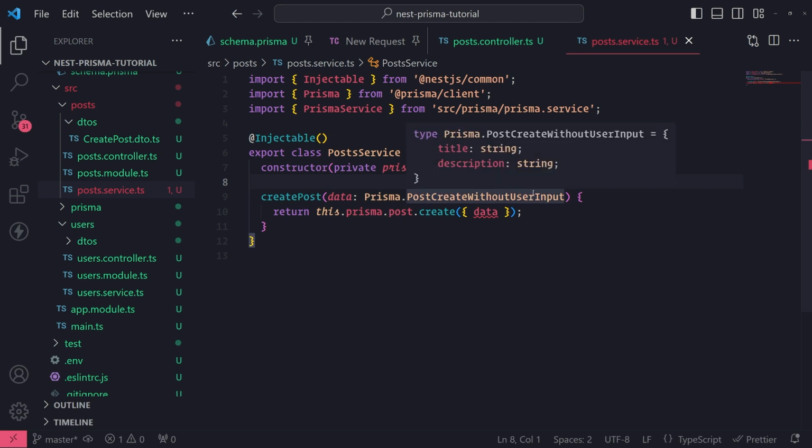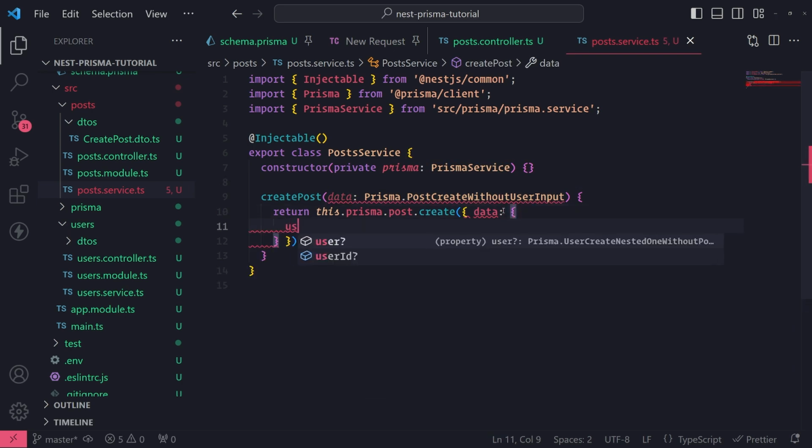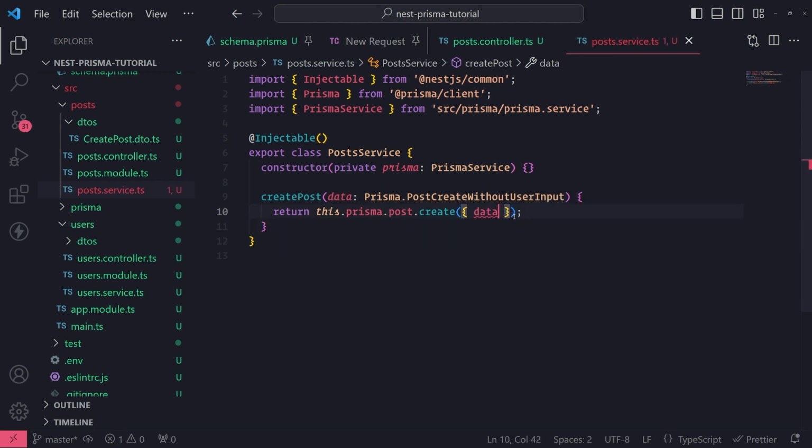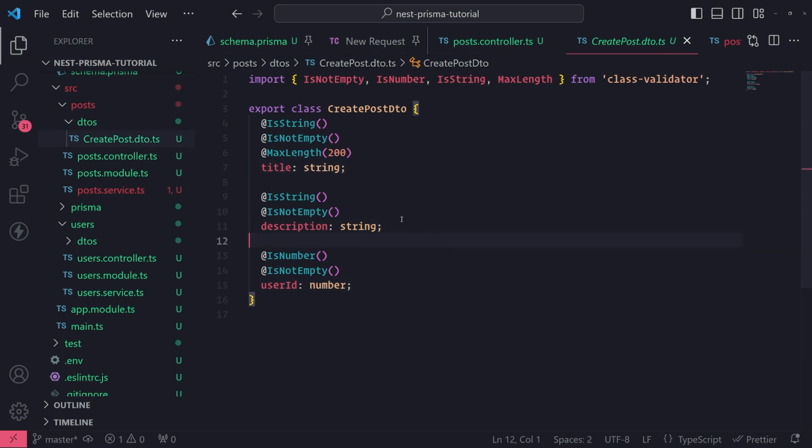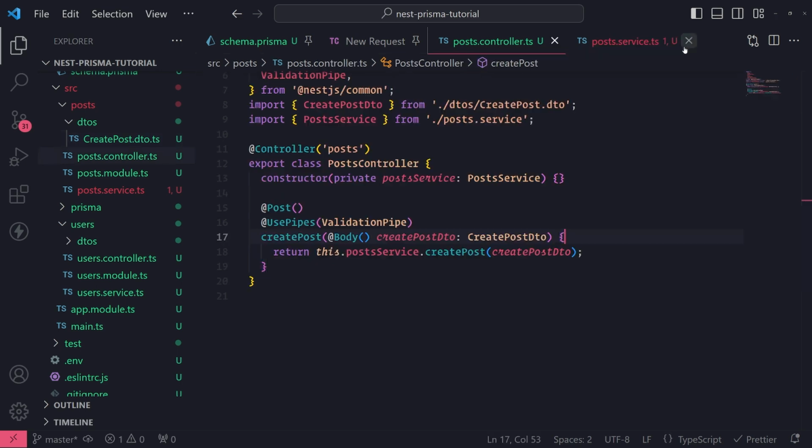If you hover over it, now you can see the type definition only has two properties, title and description. And optionally, you can actually provide userId for the data. So I think the best thing to do is for the data itself, we should only pass the title and description for the first argument and then the userId as a second argument. Okay, so for example, let's do this.